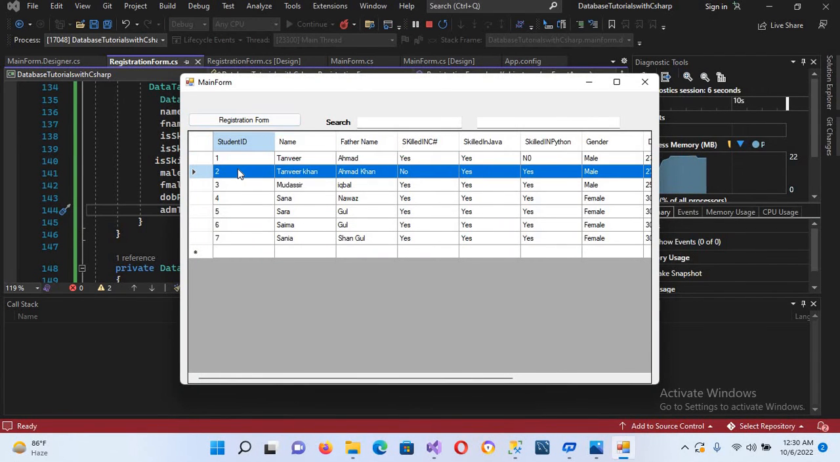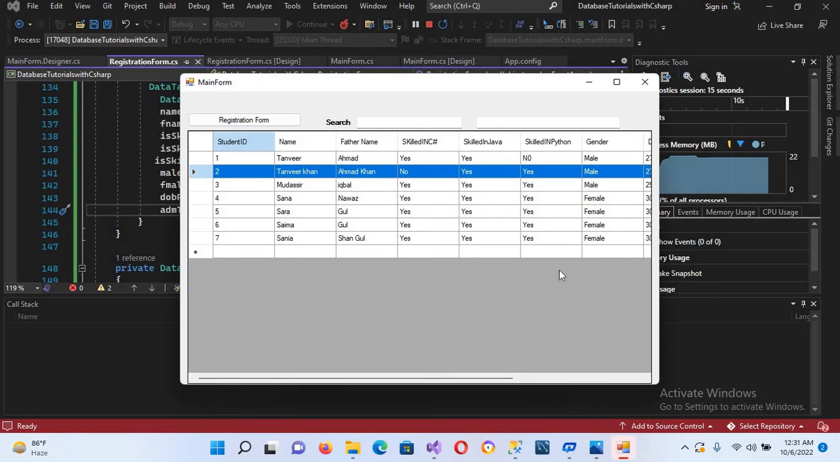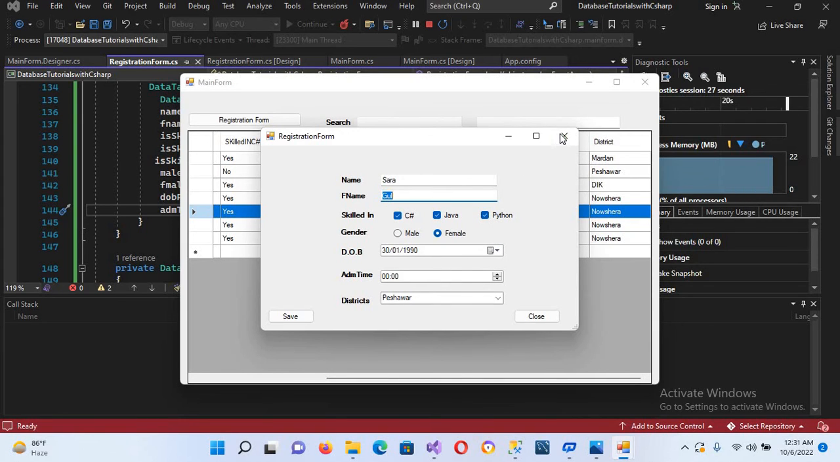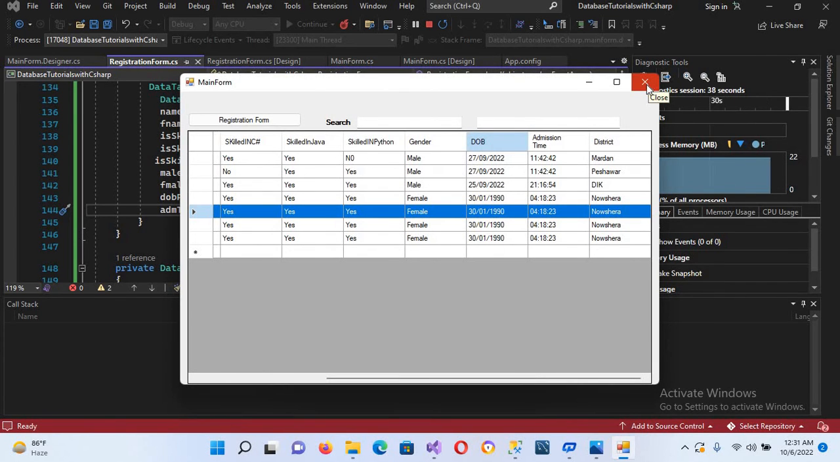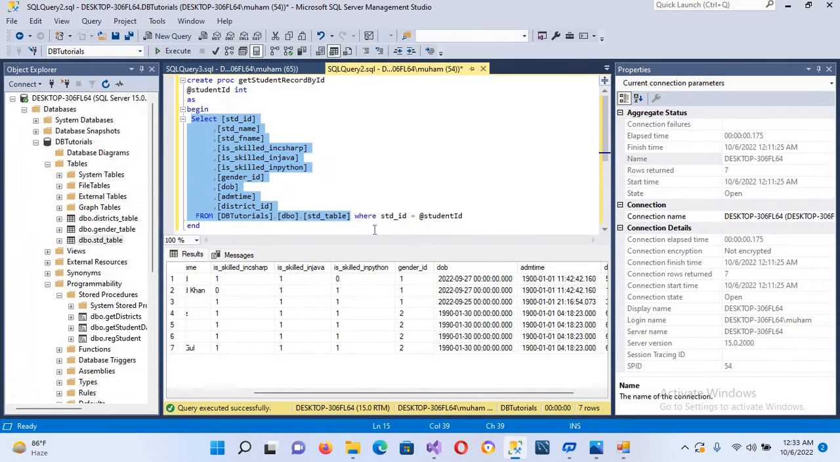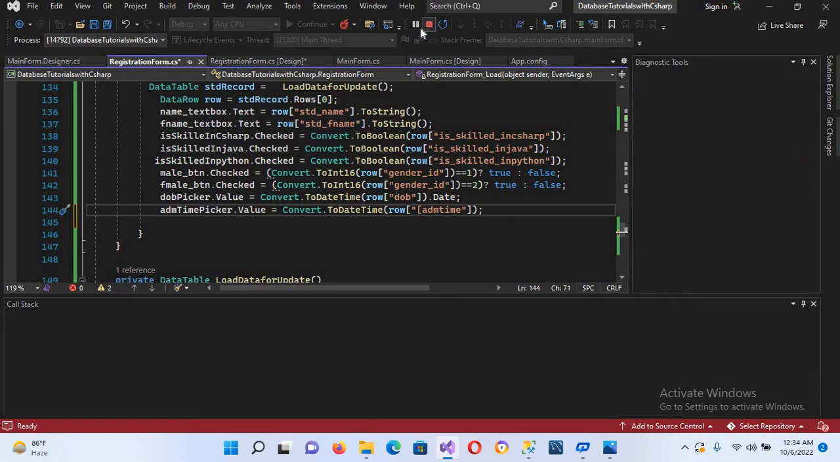Now if I double click on this, it is showing 00 as time. If I close this and check the time here, the admission time is 11:42. Now if I click on this, it's also showing 00. So now we will fix this. It is showing 00 because we haven't changed the column name. So I'll go here and copy the column name with Ctrl+C, and paste it here with Ctrl+V, and now I'll stop this and rerun this.